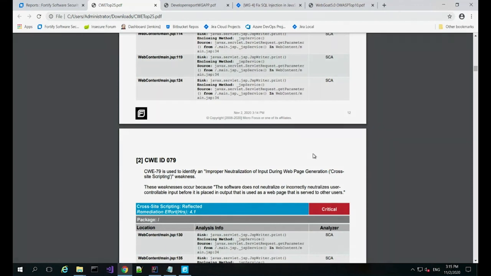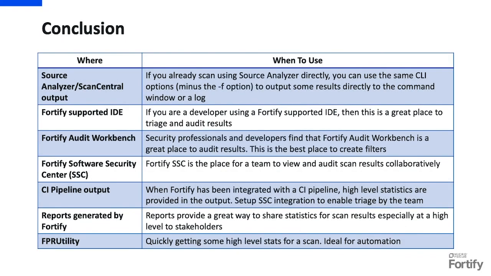and in different styles. Okay then, so let's just summarize what we learned. So there are lots of different ways in which you can consume results generated by Fortify. You can use Source Analyzer in the command line or in a script. You can look at the results within an IDE, ideal for developers. You can use Fortify Audit Workbench for that advanced audit experience, doing things like creating filters. You can use SSC when you're working within a team environment.